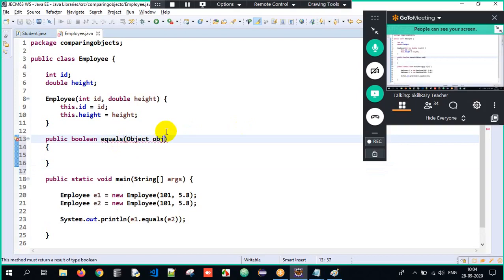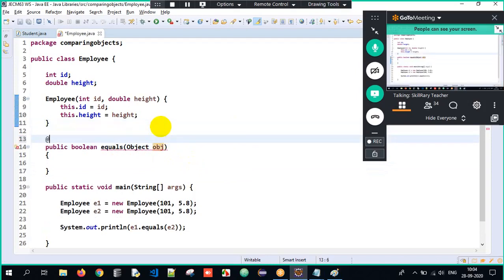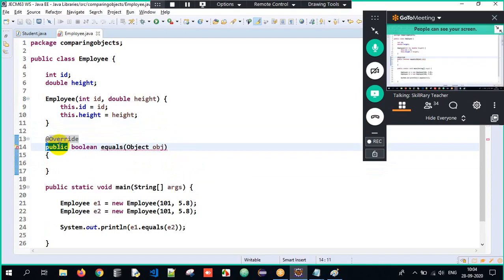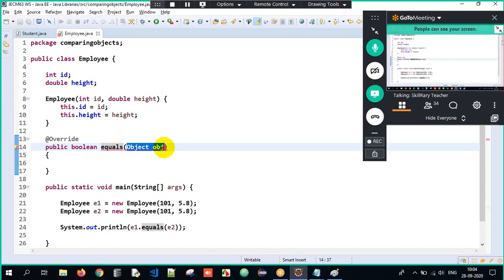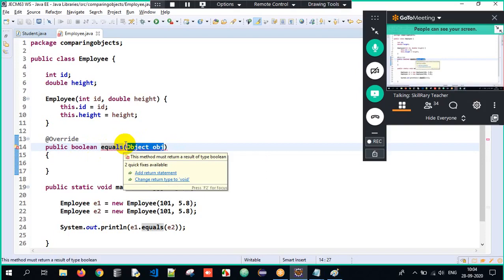Why Object obj? This is a reference. You can give your name also, my name also. See, Object uday, that's possible. You can give any reference name. And this is an overridden method here. Public is the access specifier, boolean is the return type, equals is the method name. And what type of reference is it accepting? Object. Why? Because if it is Object, I can pass any type of objects for comparison.